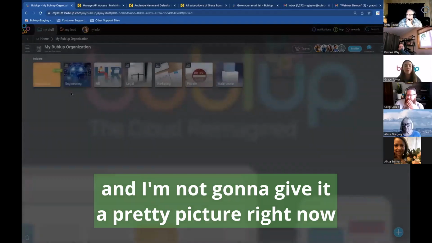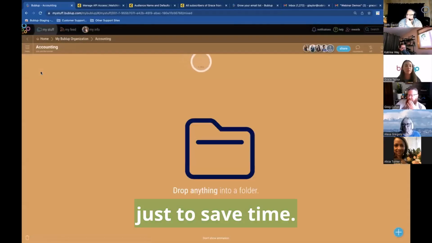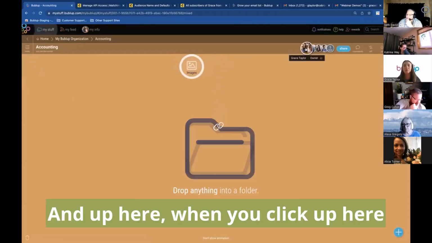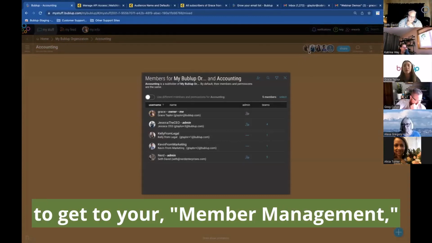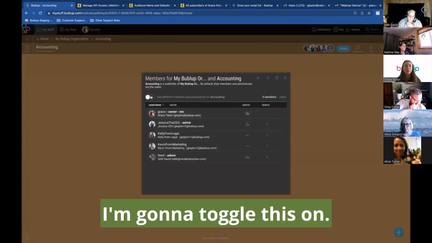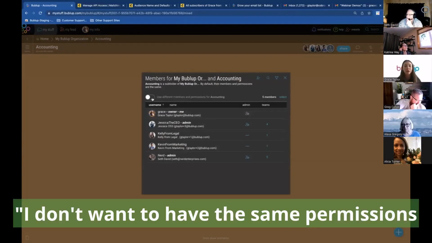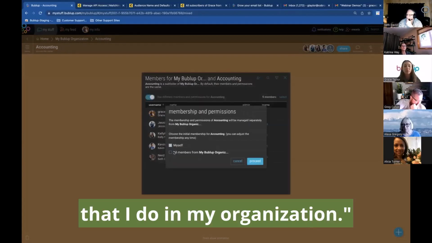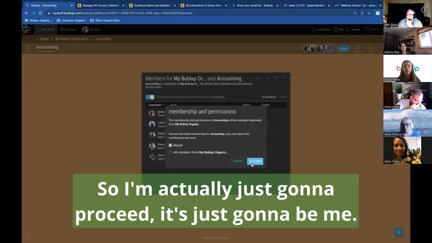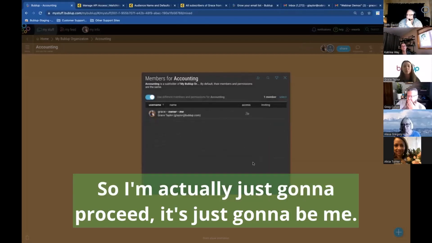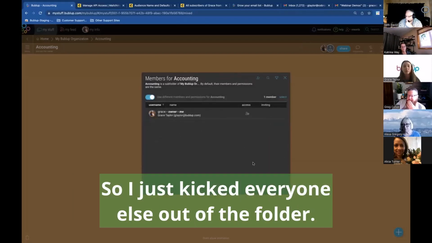And I'm not going to give it a pretty picture right now just to save time. And up here, when you click up here to get to your member management, I'm going to toggle this on. Seth's already kind of shown you this, but it's basically saying, I don't want to have the same permissions that I do in my organization. So I'm actually just going to proceed. It's just going to be me. So it just kicked everyone else out of the folder.